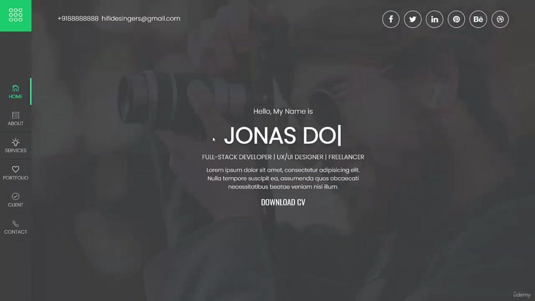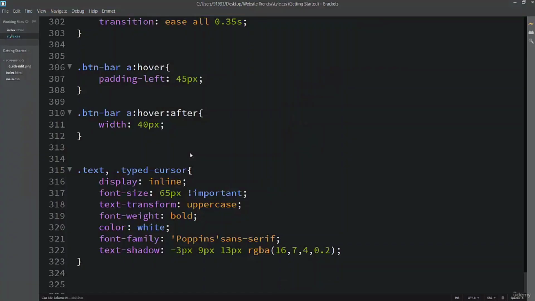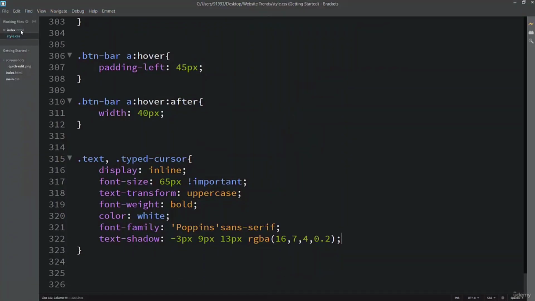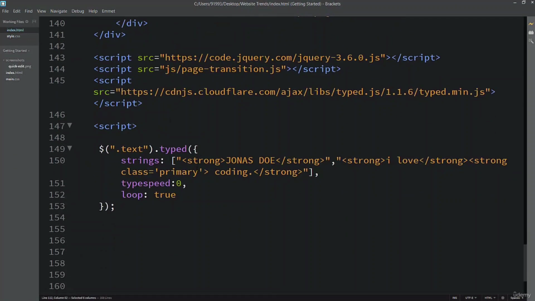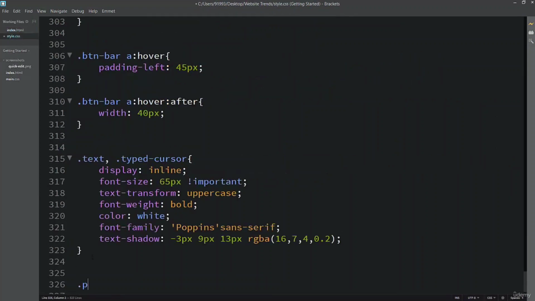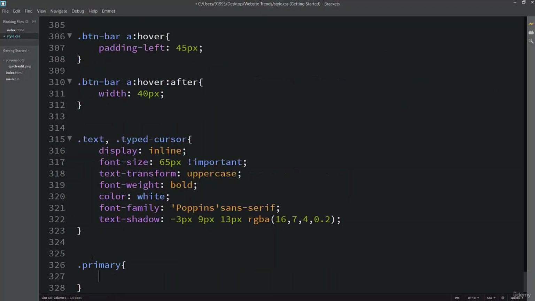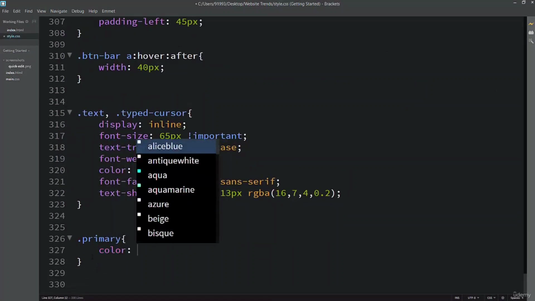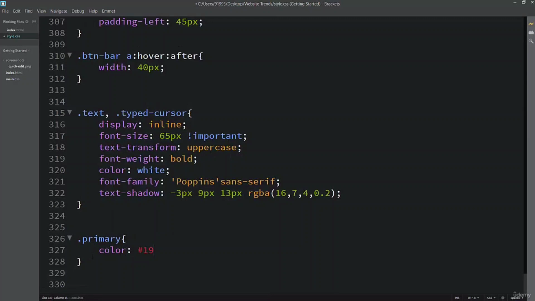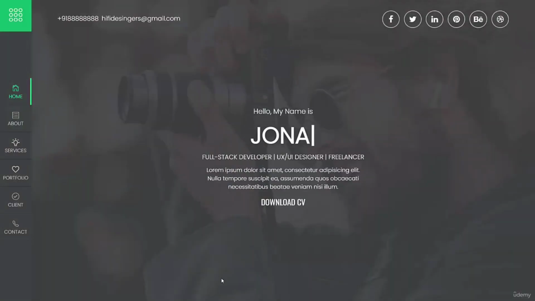Wow, it's looking truly amazing, isn't it? Now I'm changing its color. So we have a specific class in the strong tag that is primary. Here it is. So let's put it here. I am putting primary. Color should be like this. Okay, it's looking cool, isn't it?